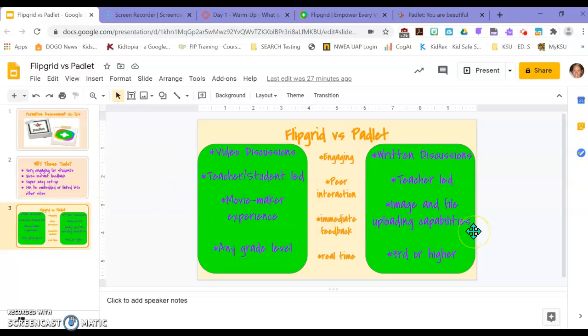Padlet is a written discussion format. It's teacher-led, but it also has image and file uploading capabilities. And it's generally better for third grade or higher. Both Flipgrid and Padlet are engaging. They allow for peer interaction. That gives teachers immediate feedback, and it happens in real time.